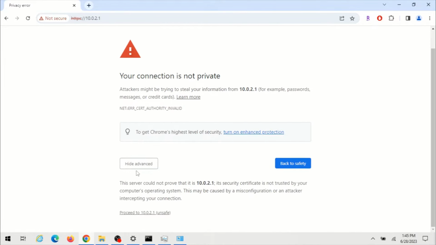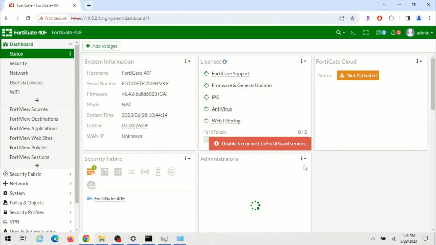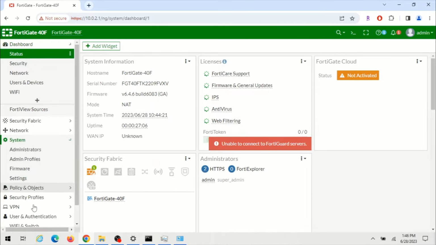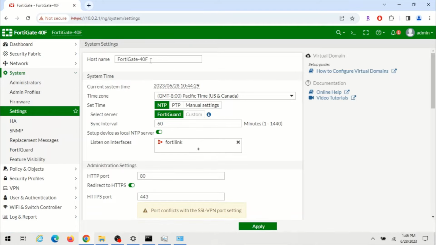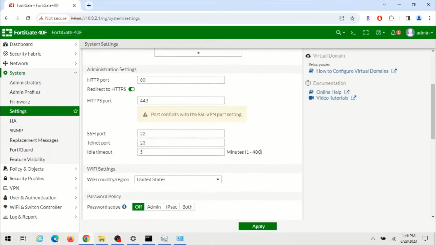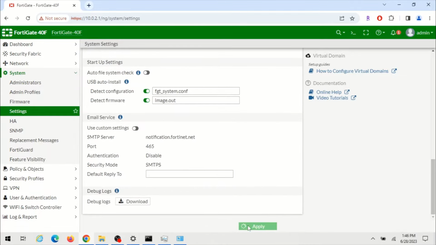There we go. I can close the other window. I'm just going to log in here. So I'm going to name this device. Let's change the time to Eastern time zone. Redirect to HTTPS, that's good. And profile based, everything else is good. Click apply.